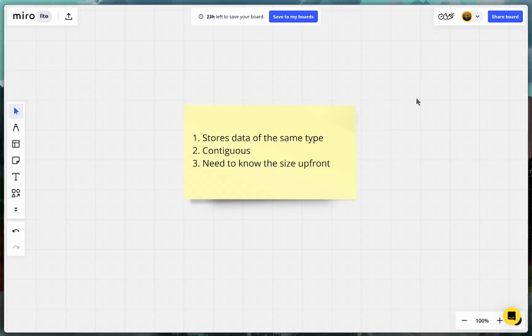When we are talking about arrays, there are three things that we need to understand. What I'm talking about here is the array data structure, not the arrays we get from the C programming language. The arrays we get from the C programming language are based on the array data structure. There are three requirements for the array data structure. One is that you can only store data of the same type in an array.